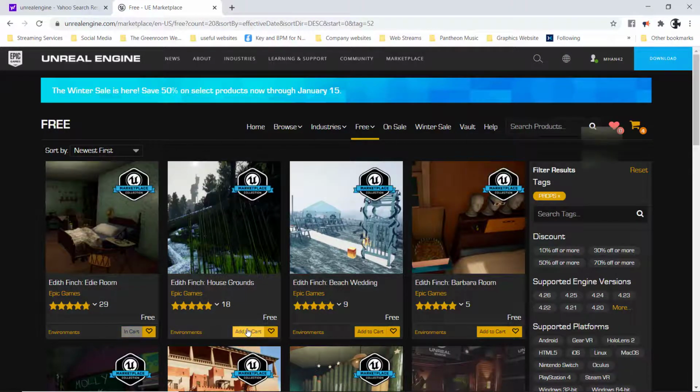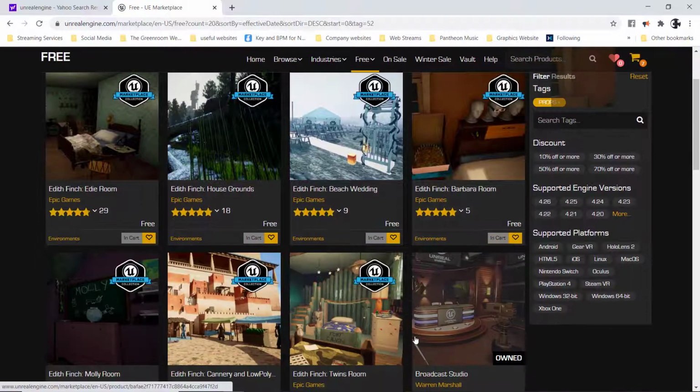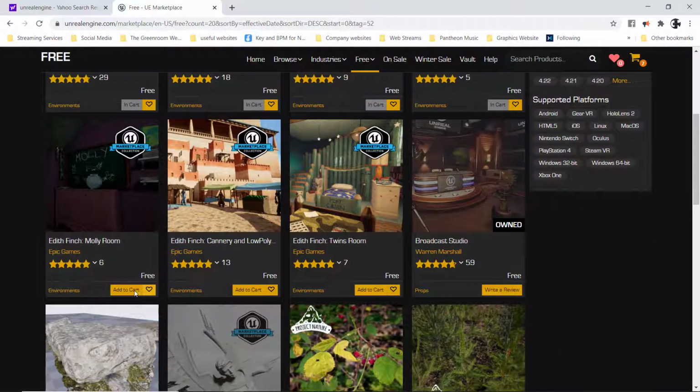We'll add that to cart. We'll add this to cart. We'll add this to cart. Add that to cart. Quite a few things. Like I said, it's actually been a while.